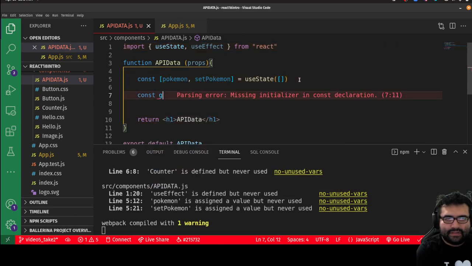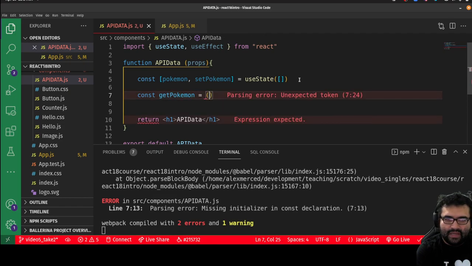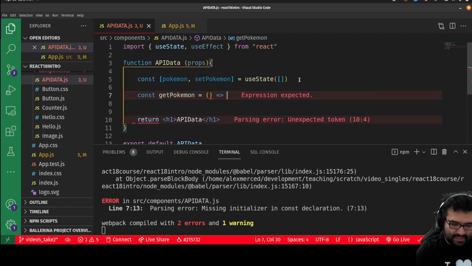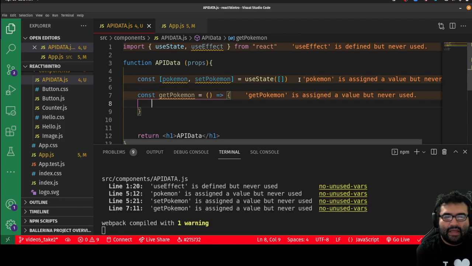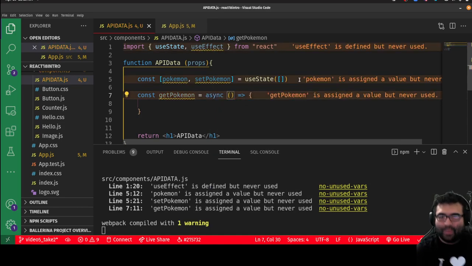So const, I usually will use a get prefix, so getPokemon equals, no arguments are needed. And the first thing I'm going to do is make this an async function, so that I can use the async await syntax.